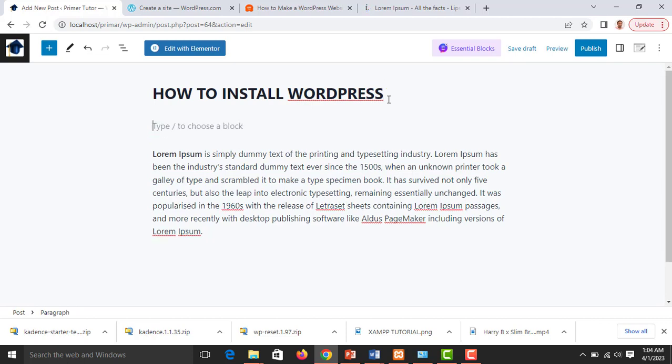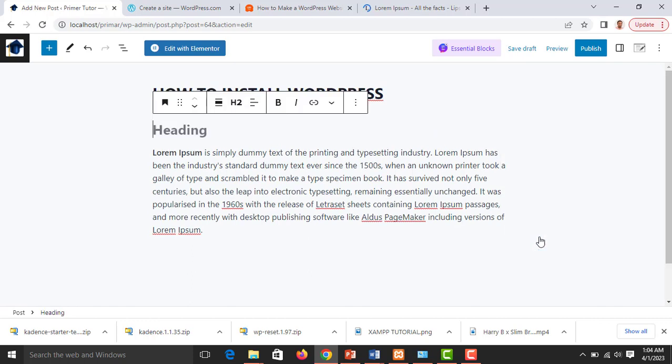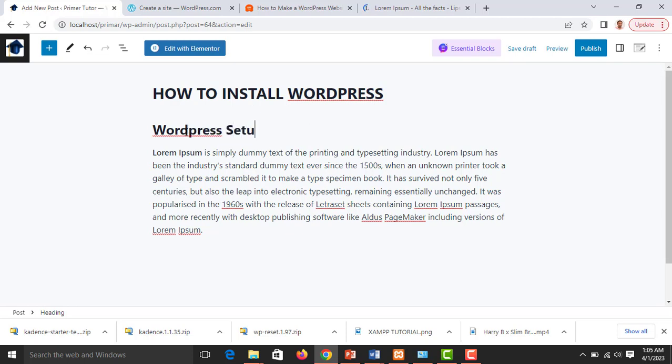But let's say I wanted to have another title, so I'll come here, click on this, and select the heading. You can see here the heading that is selected is H2, which means it's the second level of heading. The first one here is H1, and that's the best heading that you can use for your main title. This other heading is just to tell you what this paragraph is all about. Let me say I want to call this WordPress setup. Okay, so that's my first heading. Now this heading is for this paragraph.